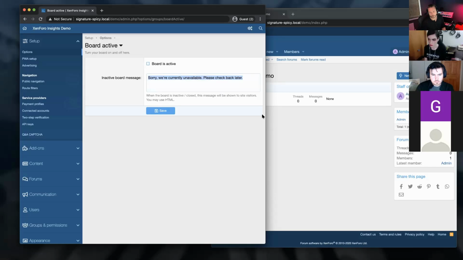Why would you want to do that? Well, you might find that you've just installed a new add-on, or you want to make a change to the forum structure, or you're testing out a new style. All of that is really useful to be tested in private without exposing the changes to the public. So that's your master switch.